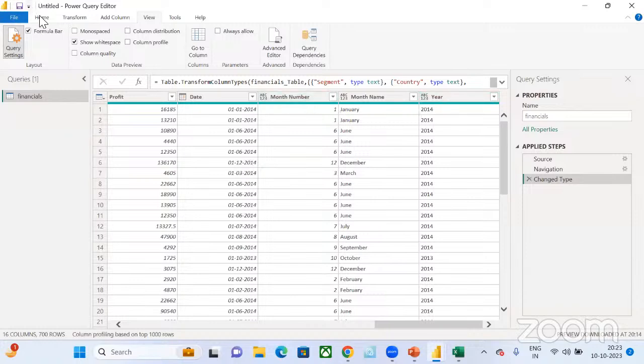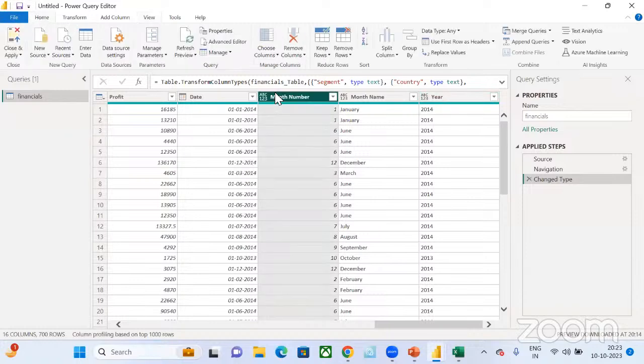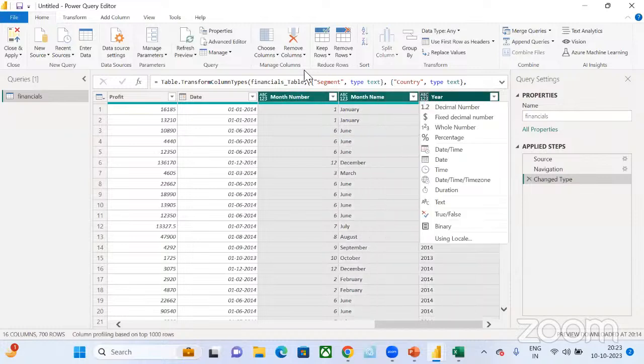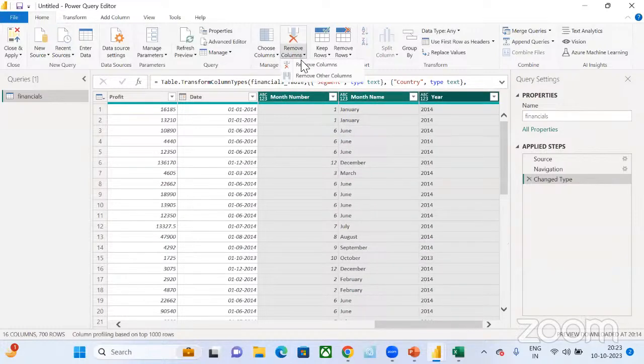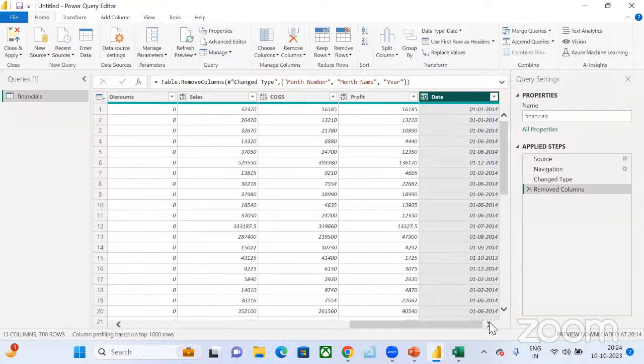Now if I want to remove them, I go to home. I select these 3 columns with the help of the control key. I select all the 3 columns and I say remove column. Can you see this option, remove column? If you click on this drop down, you get the options remove columns and remove other columns. If I click on remove other columns, apart from these 3 columns, everything will be removed. I need to click on remove columns, so that the selected 3 columns are removed from the data.